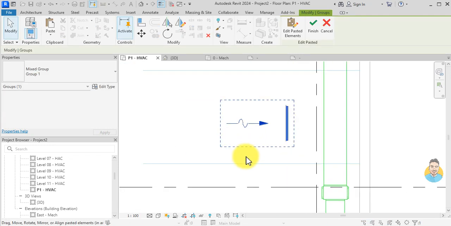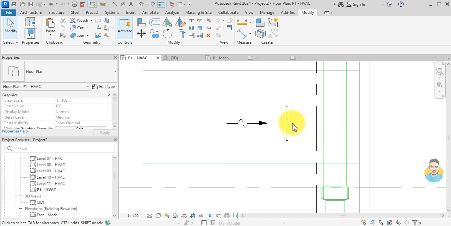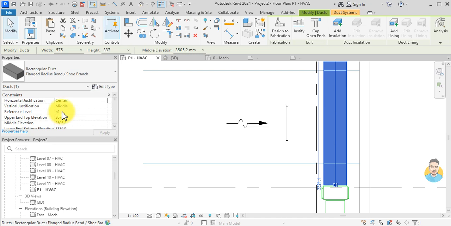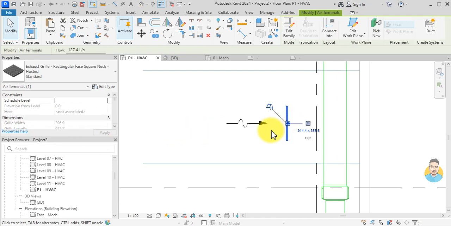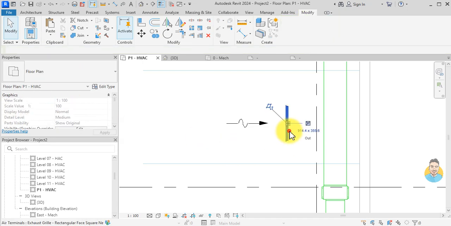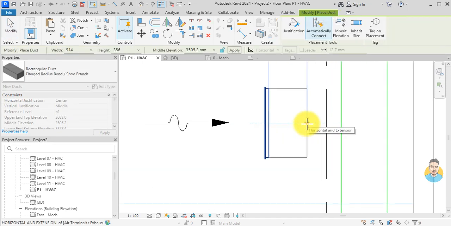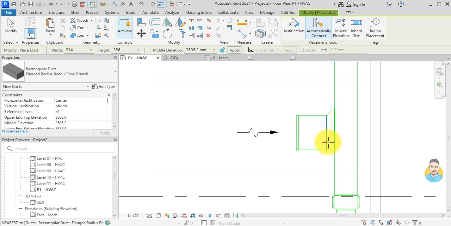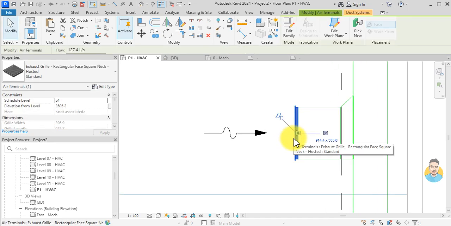I click here. And then I adjust the elevation to give it the same like this one. I copy the middle elevation. Control C. Then I come here. Schedule level P1 and then I give it the same elevation from level. Then I click on this duct symbol and now I did my exhaust grill. Also I need to have 4 of it.